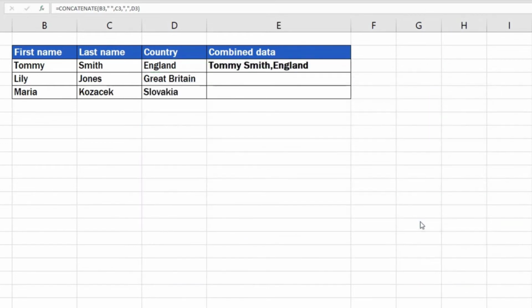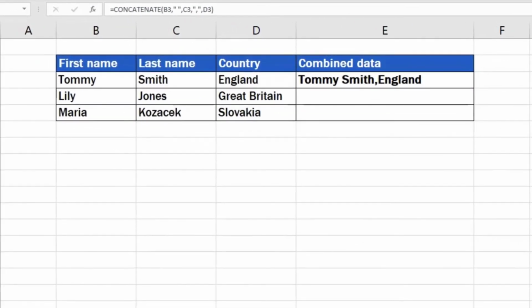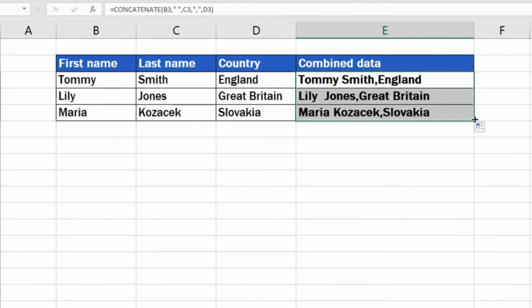Voila! The text has been linked together without tedious copying and pasting or even retyping. In case you need to combine the text in other rows too, you don't have to write out any functions or data again. Just hover with your mouse over the bottom right corner of the cell that contains the prepared function and drag it down through all the rows in which you want to use the concatenate function, like this.